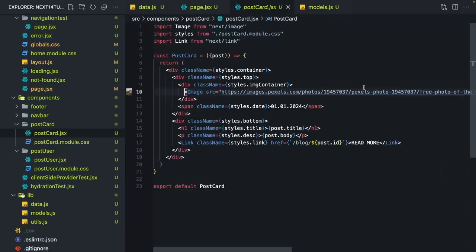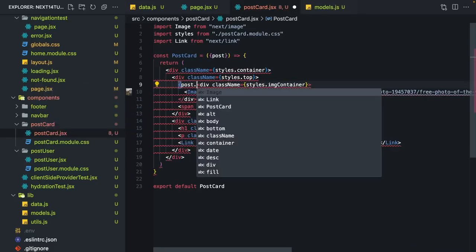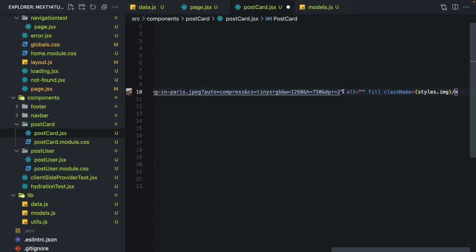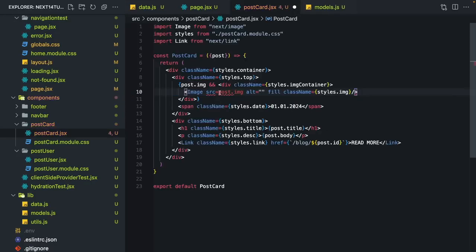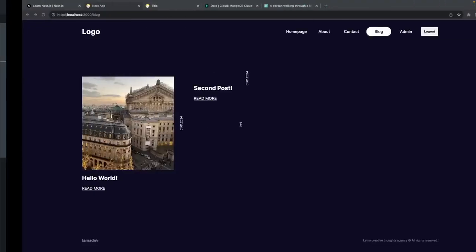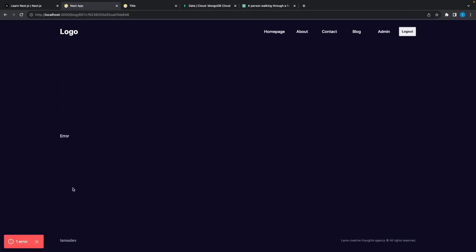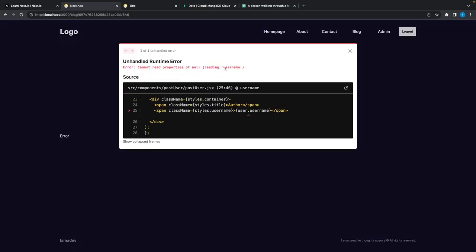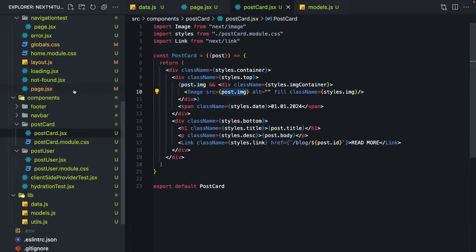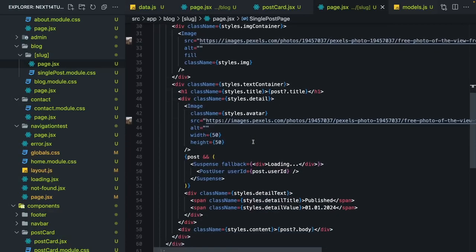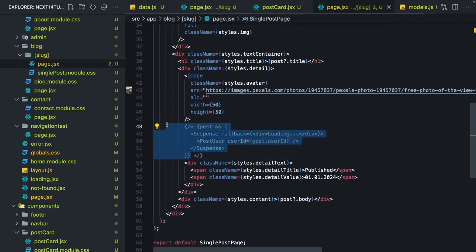Let's update our image inside postcard. I'm going to write here a condition. I'll say if post has an image, use it here. Like that. And let's click. As you can see, there's an error. Okay, we cannot fetch our user. There's something wrong there. Let's open up the single page and comment this out for now.